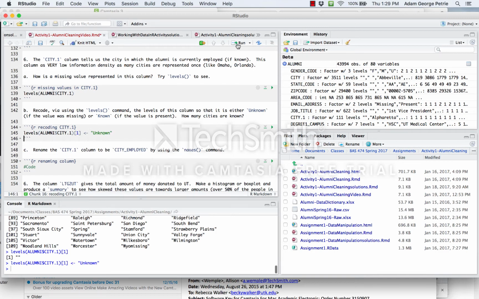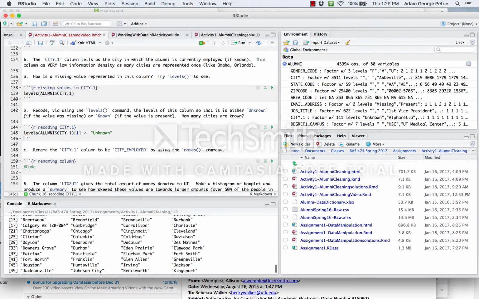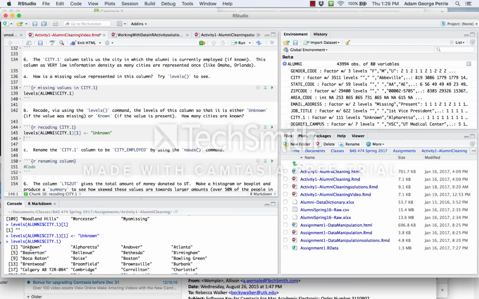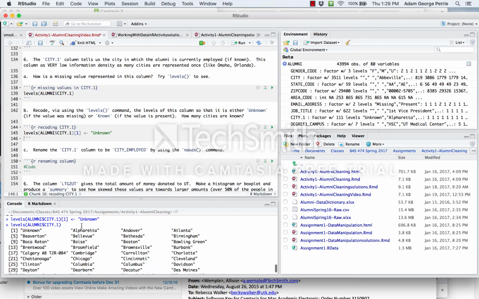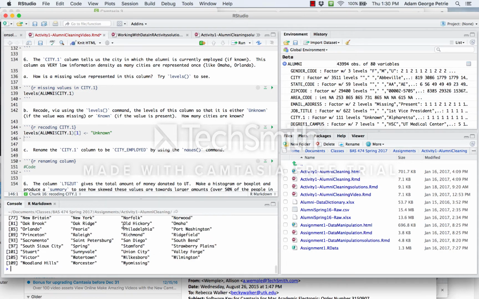Okay, I'll run it. Let's look at the levels now. Scrolling back up, we see it's no longer blank, it's referred to as unknown. All right, now what I want to do is make Alpharetta known, Andover known, Atlanta known. Basically everything else I want to change from what it currently is to just the word known.